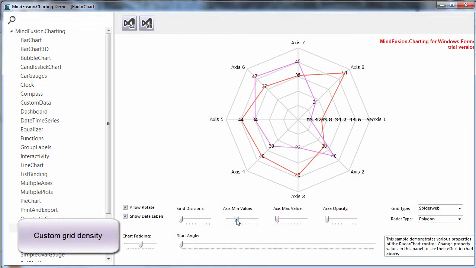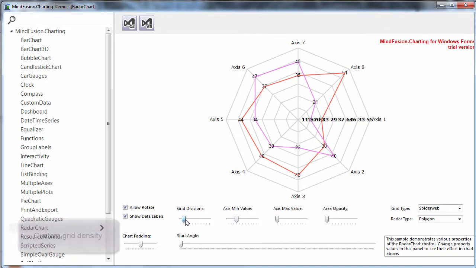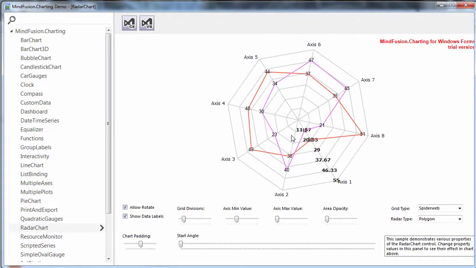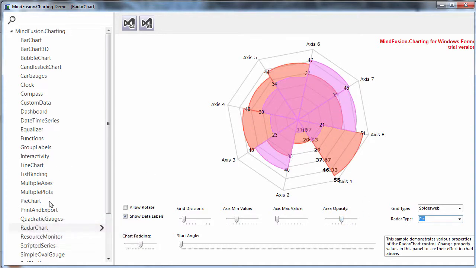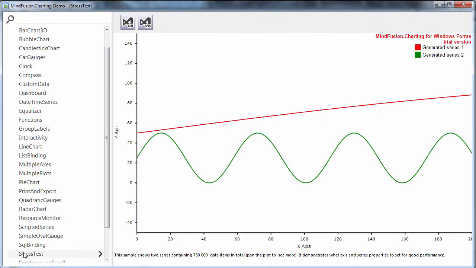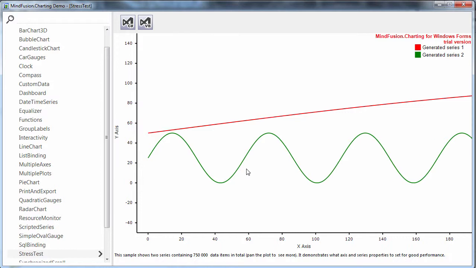The density of the radar grid is customizable. You can change the opacity of the radar area according to your needs. Two linear gauges which monitor resources.